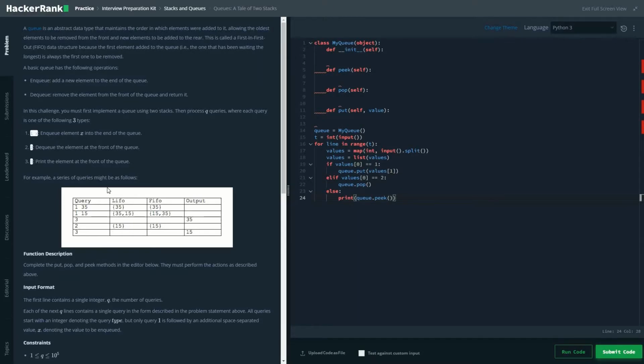Hi friends, today we're going to solve the Queues: A Tale of Two Stacks problem from the stack and queue subsection of the interview preparation kit.